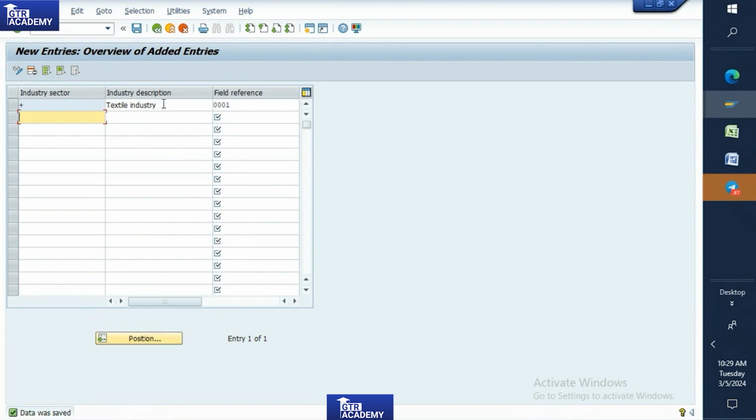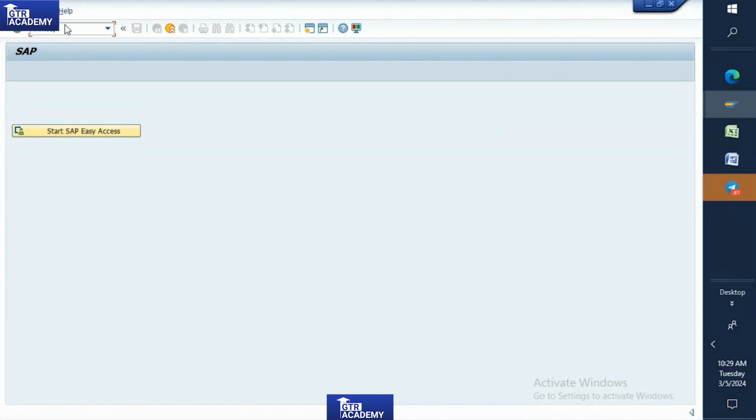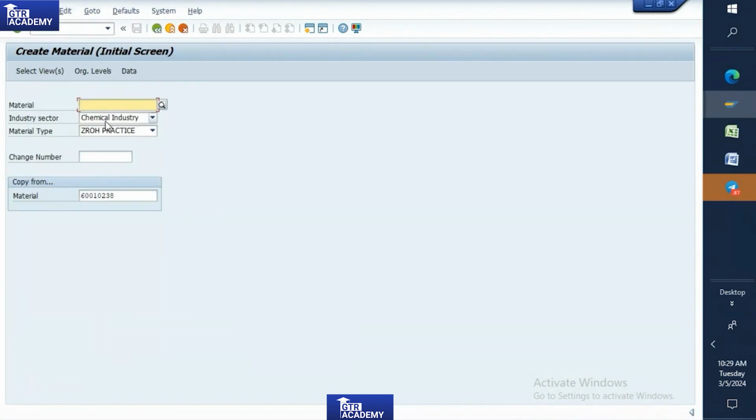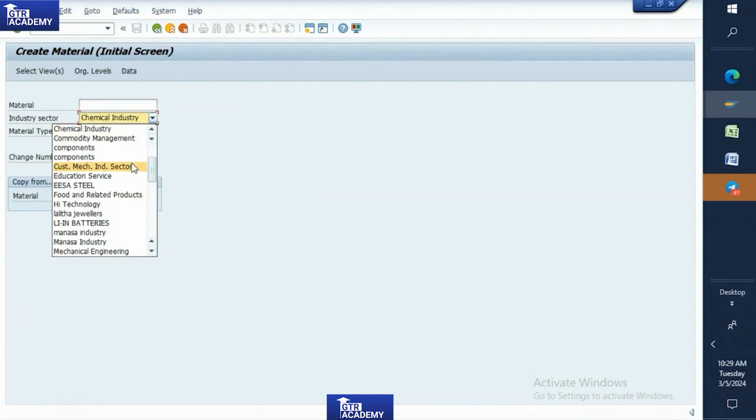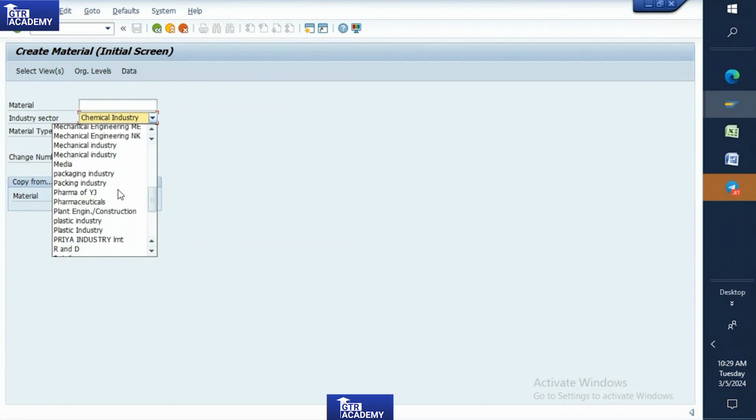Textile industry. We have done the configuration. Suppose, like in the development server, in the sandbox, we have done this configuration. Now what we have to do is check whether we have configured properly or not. Where are we doing that? We are doing that in the unit testing, right? What will you do? Go to MM01. Check here, industry sector. Which one have I created? Textile. See here.